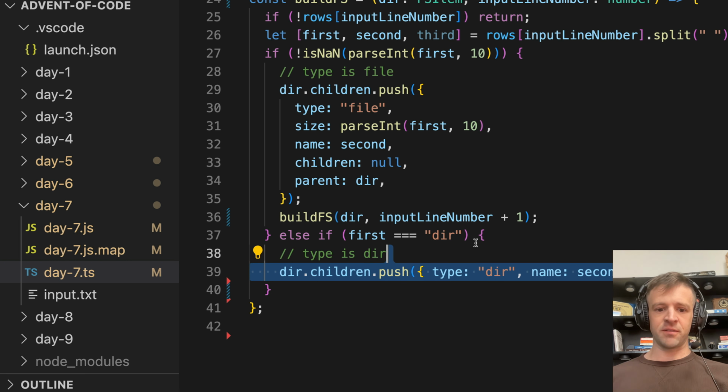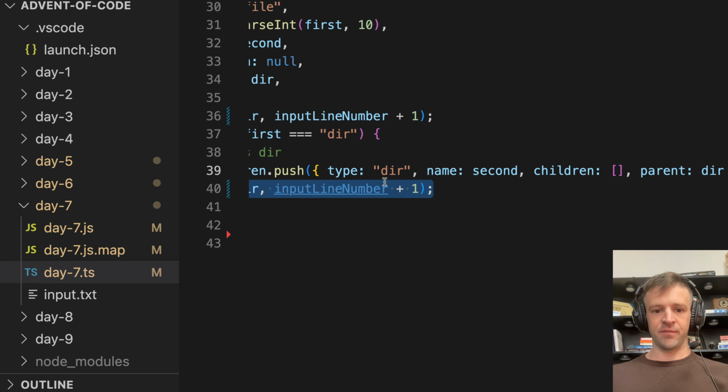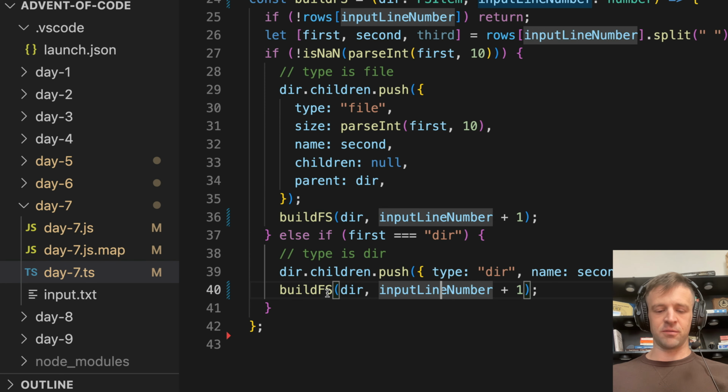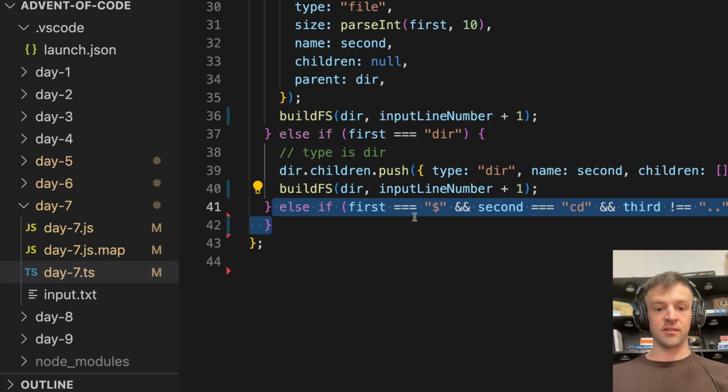And so for directory, we're going to push, similar to how we did for file, just an object of type directory, name second, empty array for children, and the parent is the current directory. And now we're going to call buildFS recursively again, passing in the current directory and the next line number. So we're just taking care of the different cases of stuff that we'll see in input.txt.